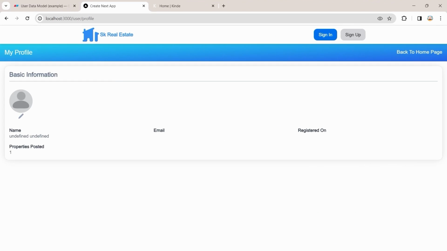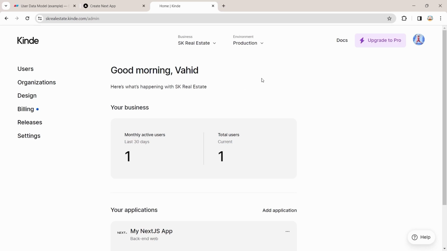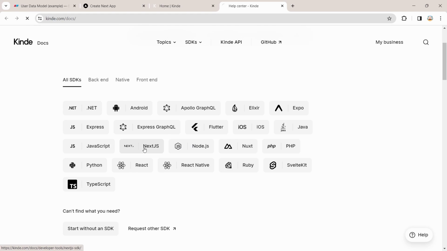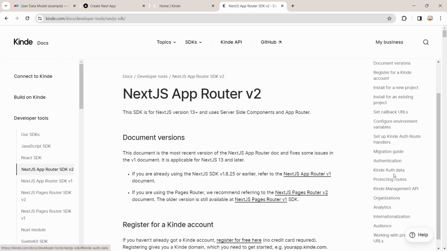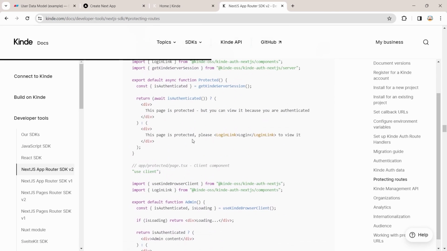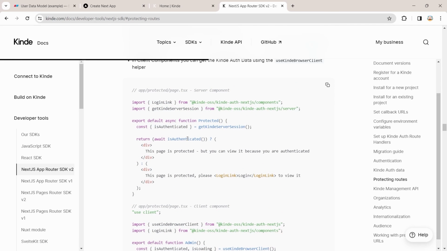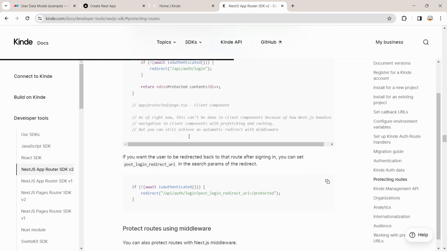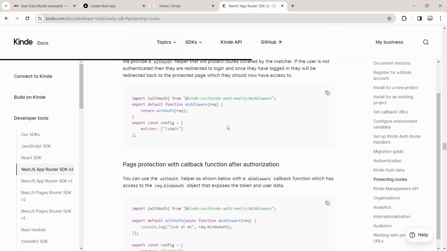So I go to the KindAuth documentation, and here let's go to the docs. Let's choose Next.js and scroll down to protecting routes. As you can see, it is showing that we can protect the users with the isAuthenticated function, but we are going to protect the pages with the middleware. So I copy this code here, which is for protecting the pages with the middleware.